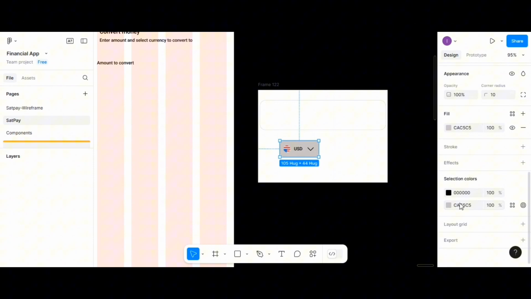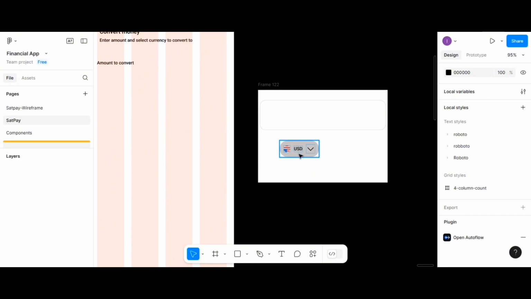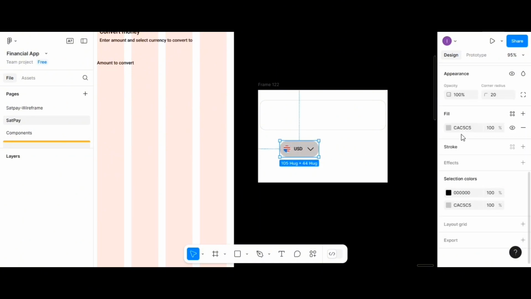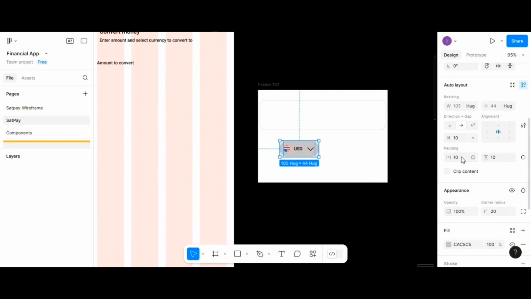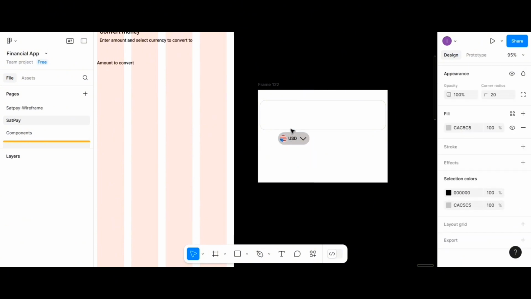Let's increase the corner radius to 20. Alright, that's okay. So now we're going to play around with the padding. It's too much, so the padding, let's scale it down to 5 across the frame. Alright, this is perfect. So now we're going to take this frame and put it here inside the inner frame.